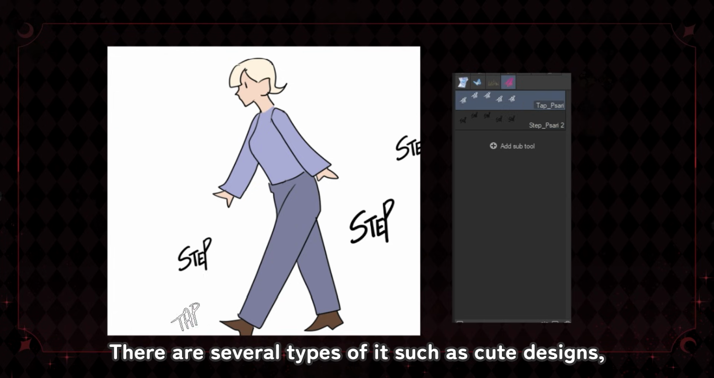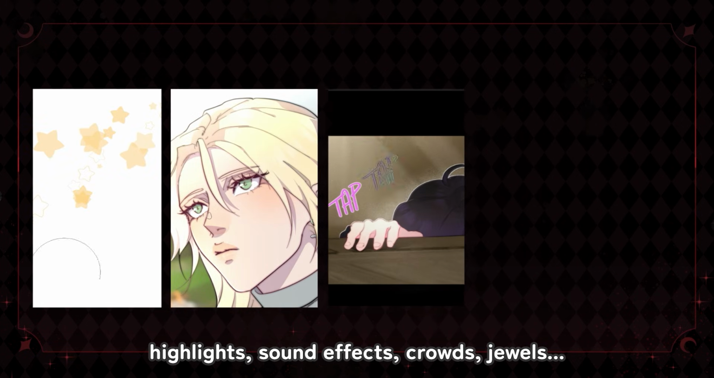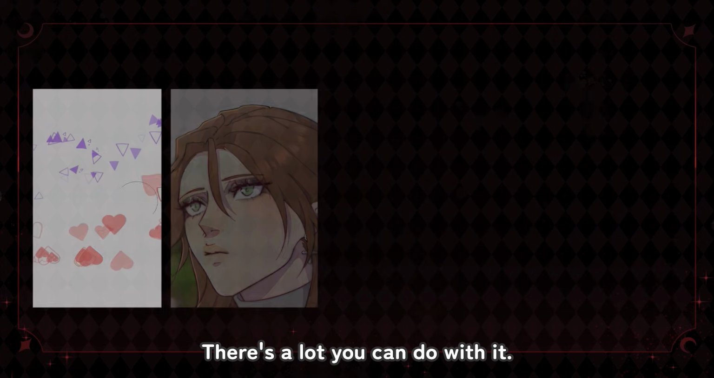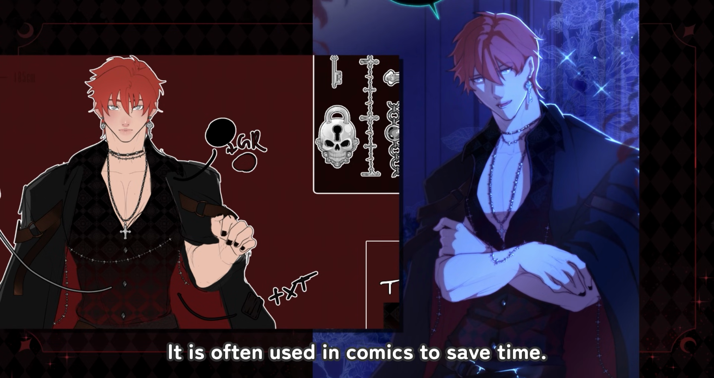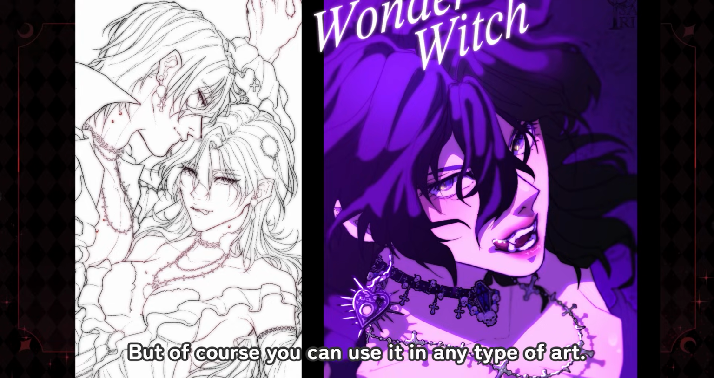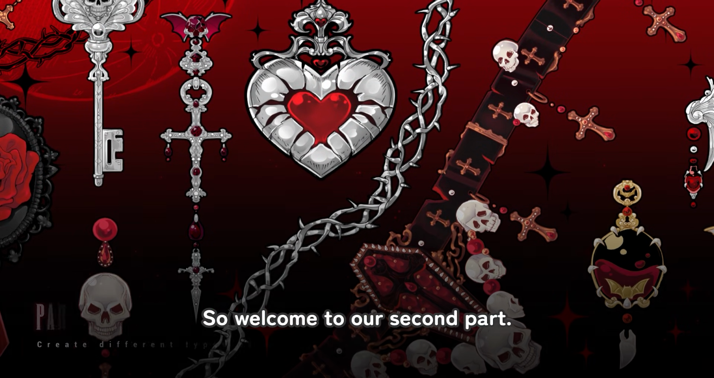There are several types of it, such as cute designs, highlights, sound effects, crowds, jewels. There's a lot to do with it. Sometimes they can also change colors. It is often used in comics to save time because, deadlines, but of course you can use it in any type of art. So welcome to our second part.